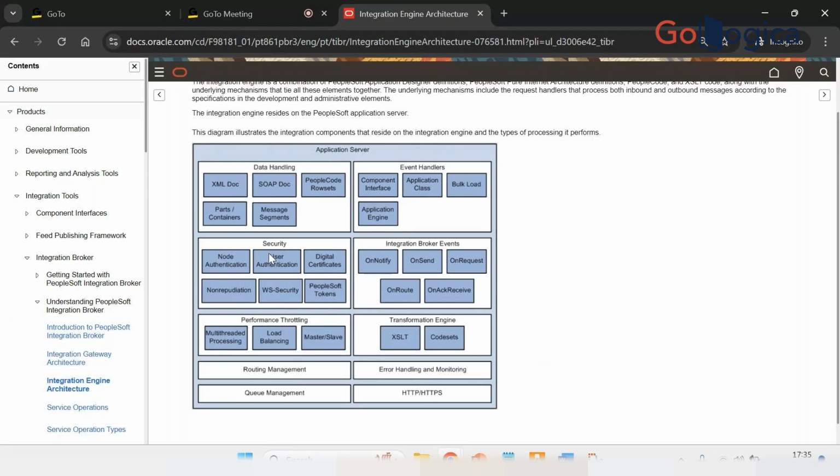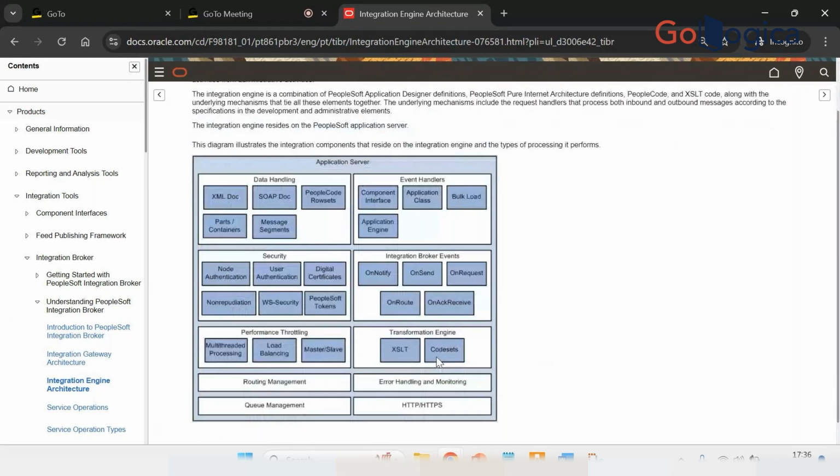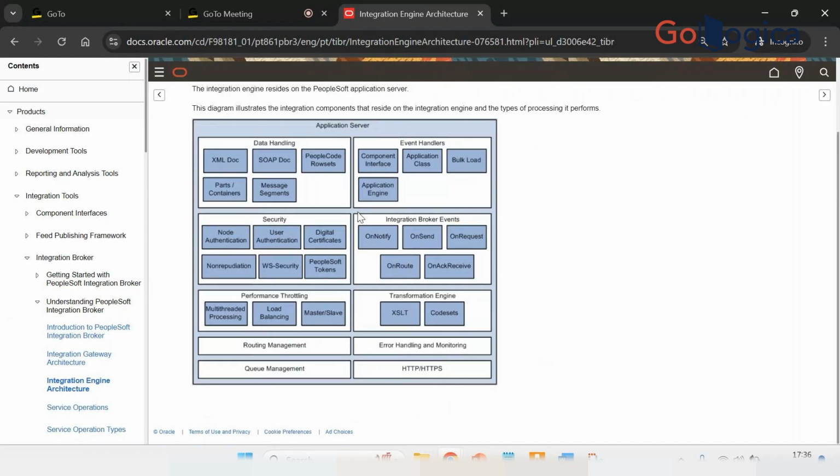And then comes the security. We talked about authentication and all, so that is done by the application server. Integration broker events, then performance throttling. This is all too detailed. You will not be dealing with everything. This is the internal functioning of the integration engine. If you're interested, you can go and read in detail. But I will tell you the log location, how to see an IB service, and how to see the handler routings, all of that. This resides on your application server.